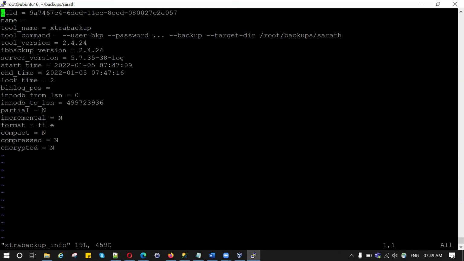See, UUID. Every server has a UUID, right? Name, you should get some name here; sometimes it won't come, no problem. Tool name is the xtrabackup utility. We are using the tool, right? And which command you are using? User backup user, password encrypted, means this is the encrypted method. Backup target directory is this one. Version is 2.4, and the server version is 5. When it started, lock time is approximately 2 seconds, I think. Yeah, see here, calculate the time.